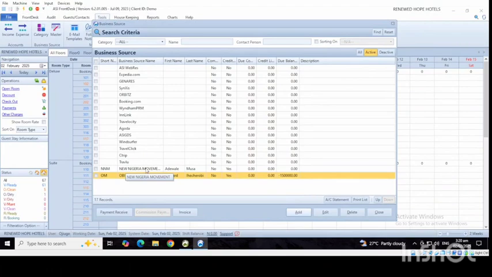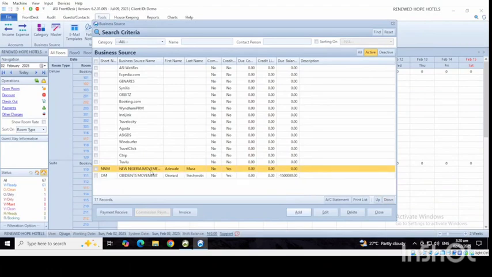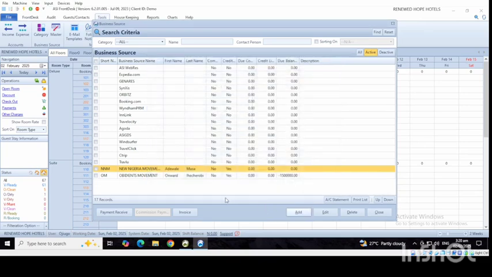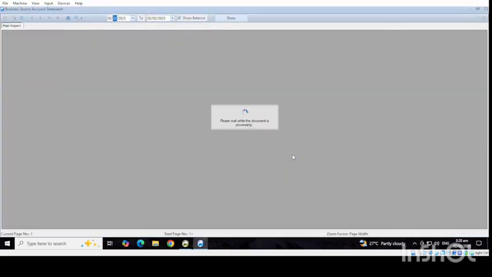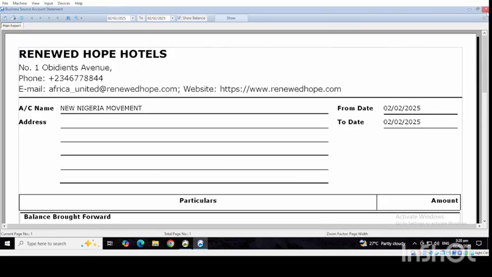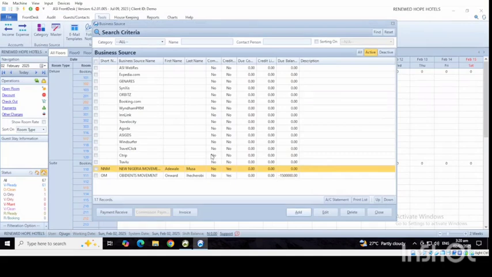So let's say for New Nigerian Movement, let's make payment into the account. There's nothing in their own now, so let's make payment into their own. If you want to see the account statement, see how it looks like. There's nothing in it. Everything is 00. So they are not sponsoring anybody, and they've not paid money into our account also. So let's say they make payment.